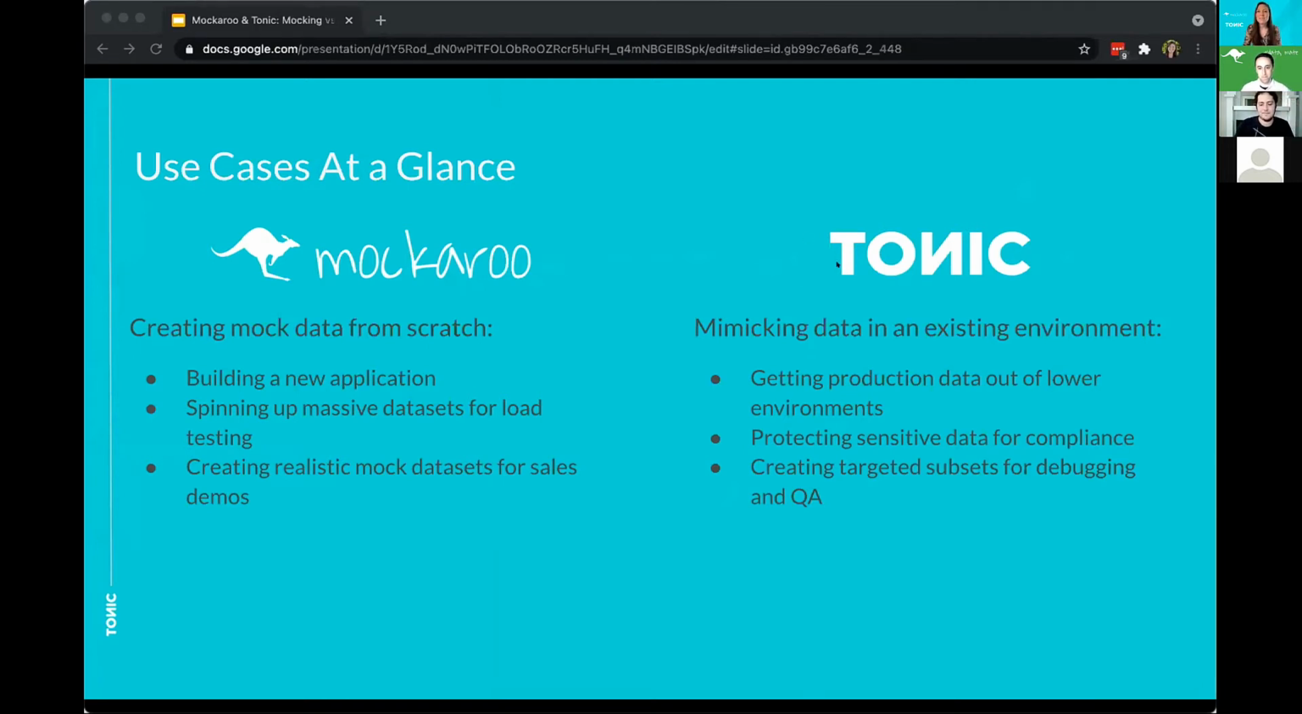Tonic, on the other hand, is a platform that enables you to mimic data in an existing environment. So production data. Our use cases really include getting your production data out of your lower environments so you can better equip your developers with safe but still useful data, protecting sensitive data for compliance, data security, and risk mitigation, or maybe creating a very targeted subset of a massive data set for easier debugging and QA.